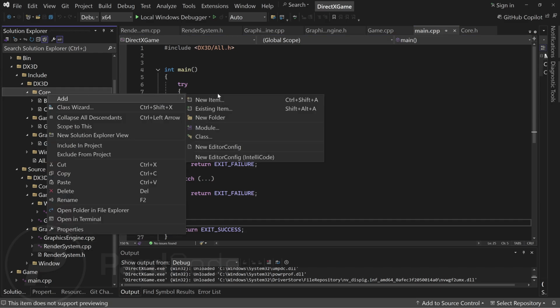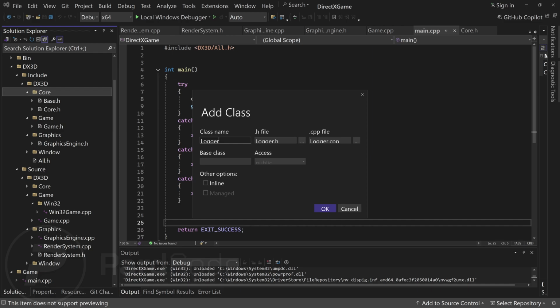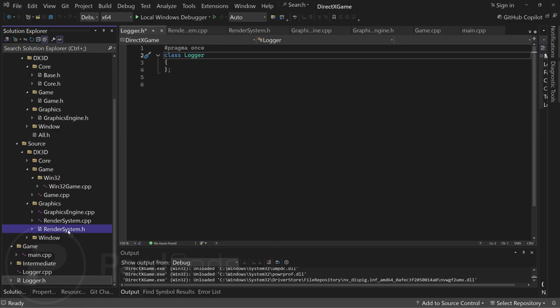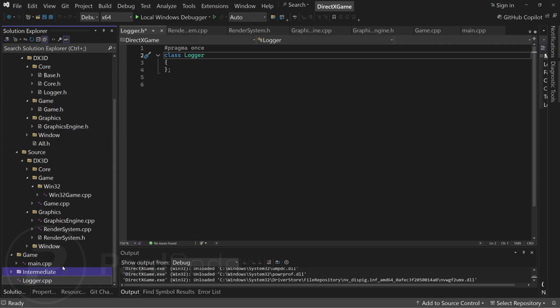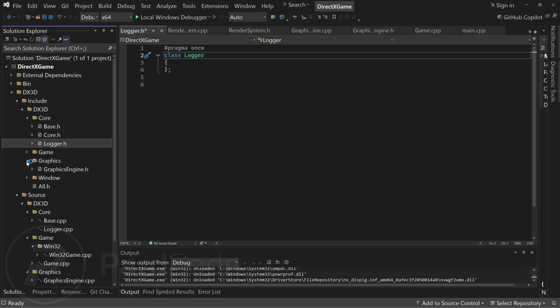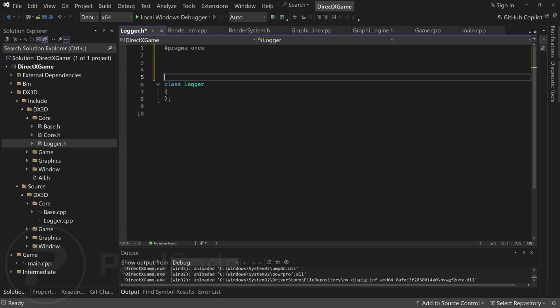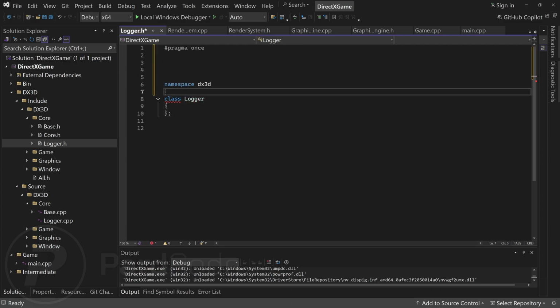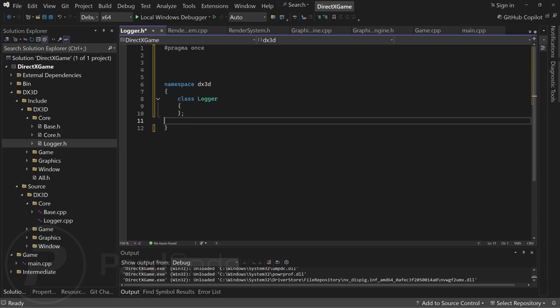Now we are going to take care of the logger. So let's create the logger class and place it inside the core module. As always, let's include it in the DX3D namespace. Since we don't want users to extend it further, let's mark the class as final. At this point, we can add the constructor. We don't need to add a destructor since we don't have to handle any special attributes. By doing it this way, we are following the rule of zero, which states that we should not write any of the special member functions, so destructor, copy move constructor, or copy move assignment operator, unless we absolutely need to.